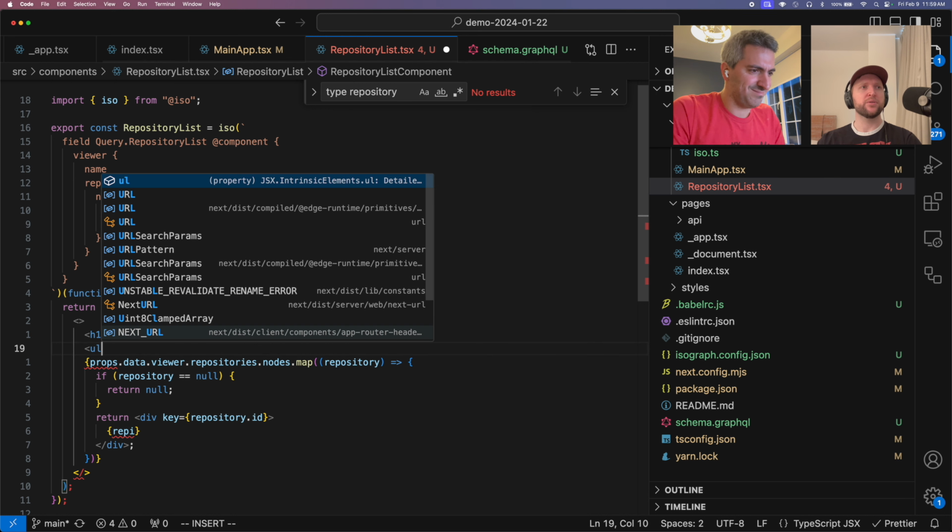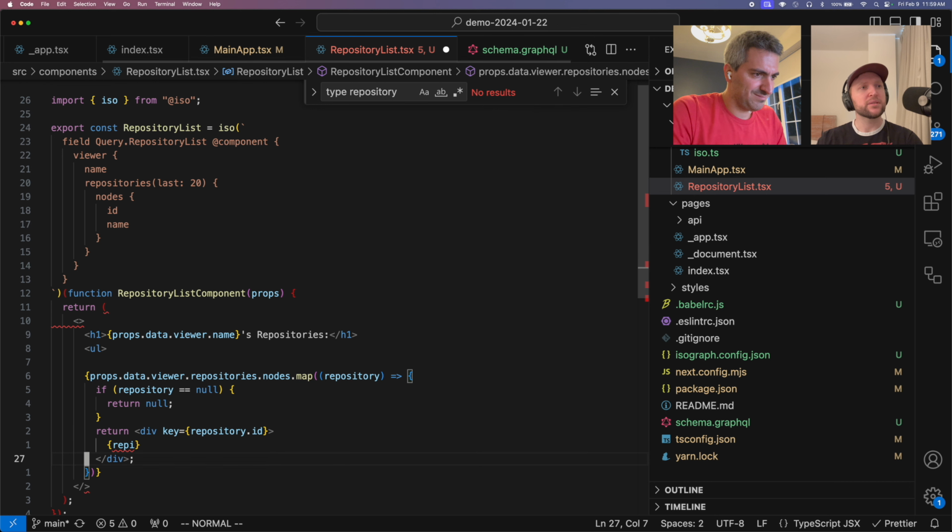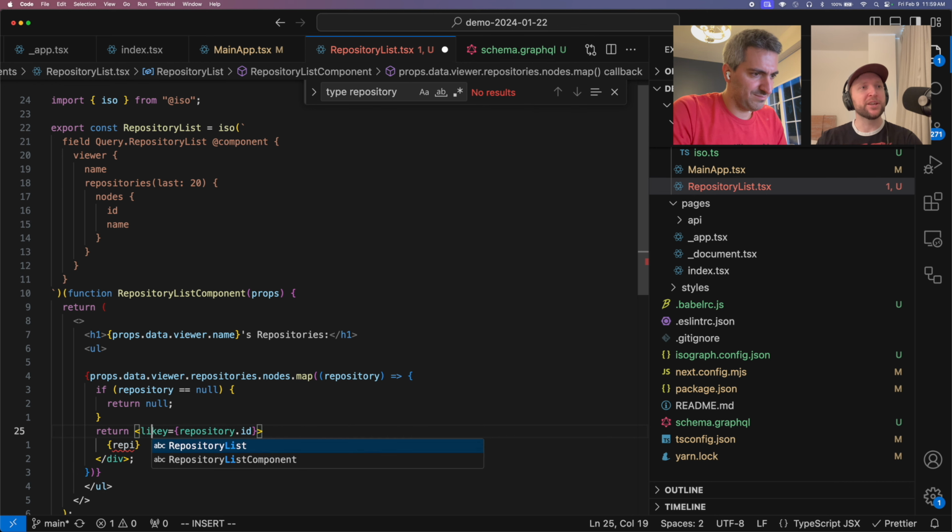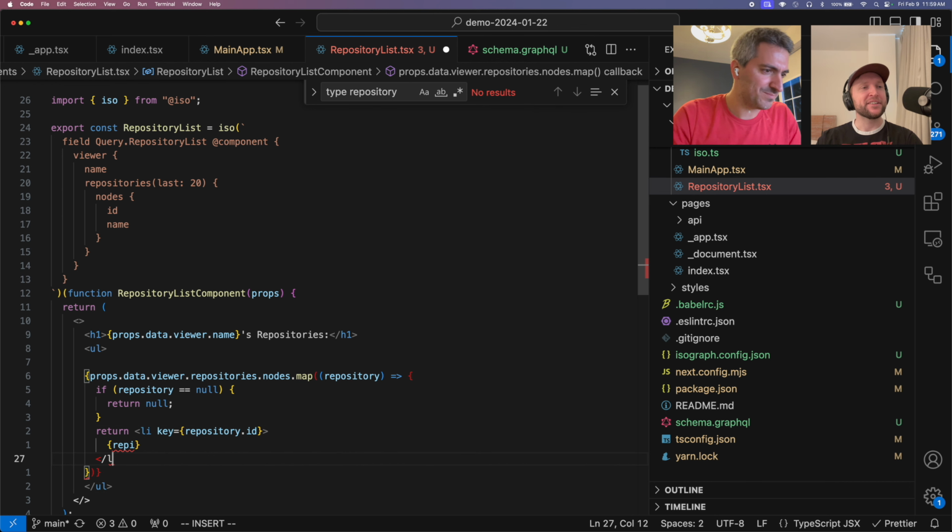And then repository. Actually, let's make this an unordered list, because then we can make these list items. Yeah, makes sense. Like that.